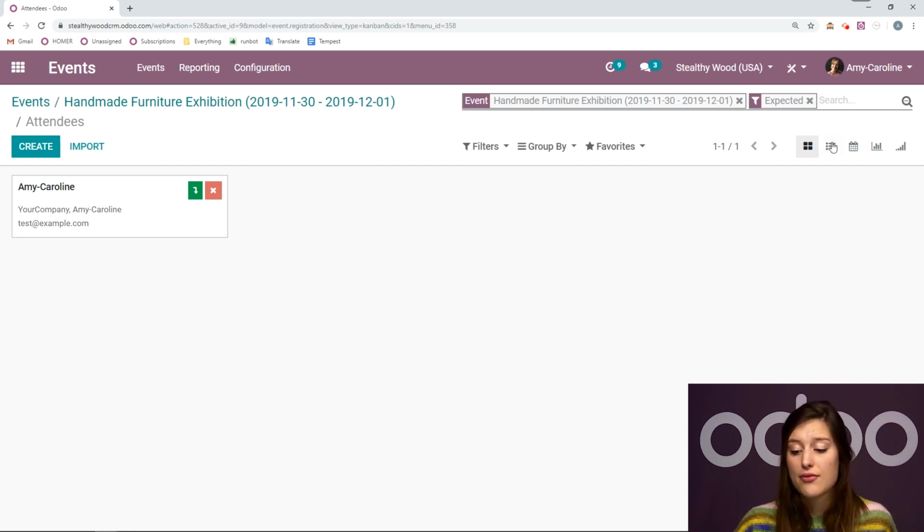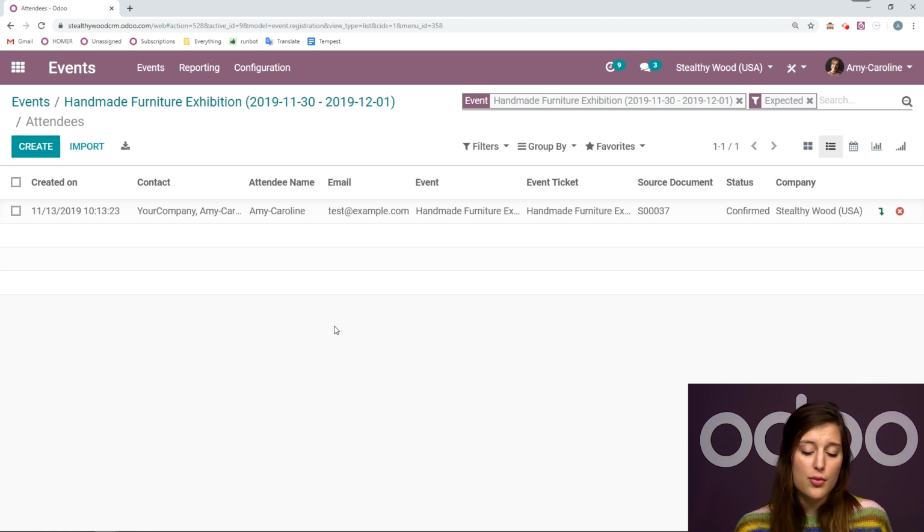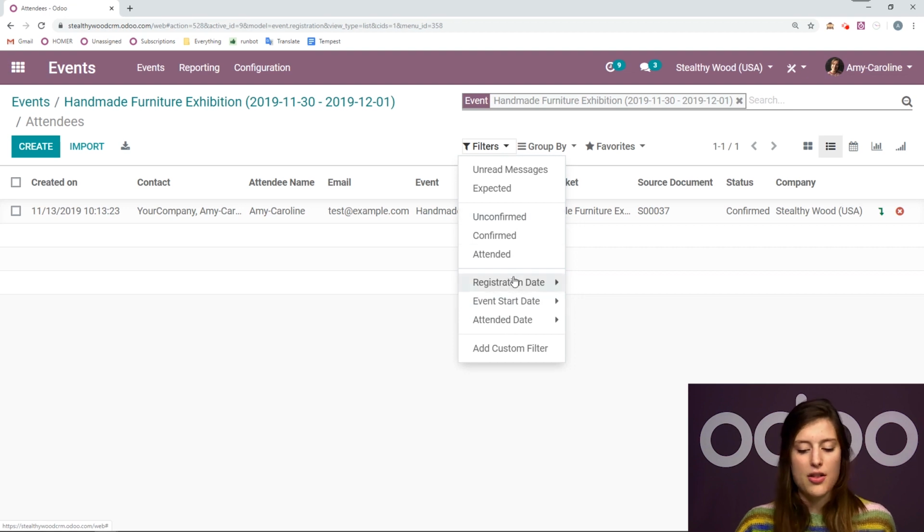okay, I will have a full list of my attendees, so I can see this in the Kanban view or the list view, whatever you prefer. You have some basic information here, when this was created, the contact, attendee name, email, what event they registered for, which we also have in the filter above. Okay, and if they're expected. So right now I have this filter set, but I can remove this and I can always add some other filters if they're confirmed, if they're unconfirmed, if they actually attended the event.